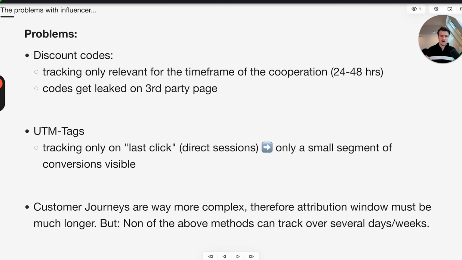This is not a thing of 24 or 48 hours, especially if you want to be profitable and need a higher AOV, average order value. That's why it's very important to understand that customer journeys are getting longer and longer because of AOV and because of the need to unlock new audiences. That's why it's important to judge influencer marketing not on a 24 or 48 hour attribution window like discount codes, but on methods that can track influencer performance for several days or even weeks, because you want to activate new people and influencers are a typical first click, a first touch.